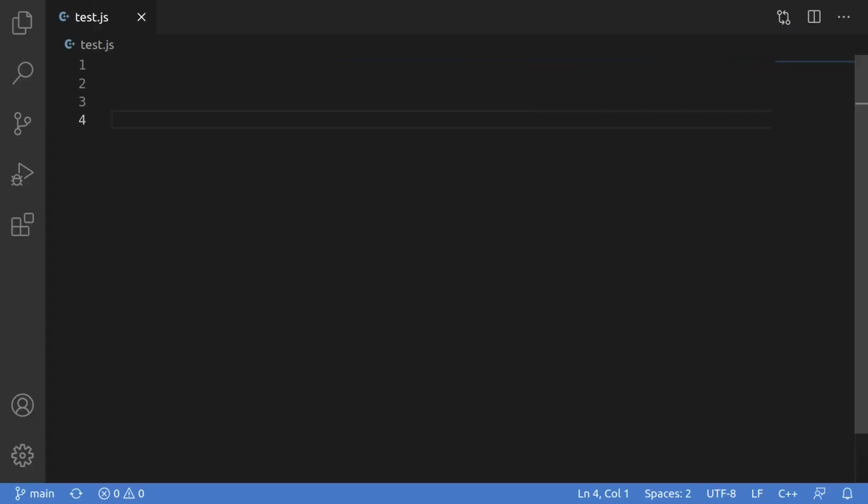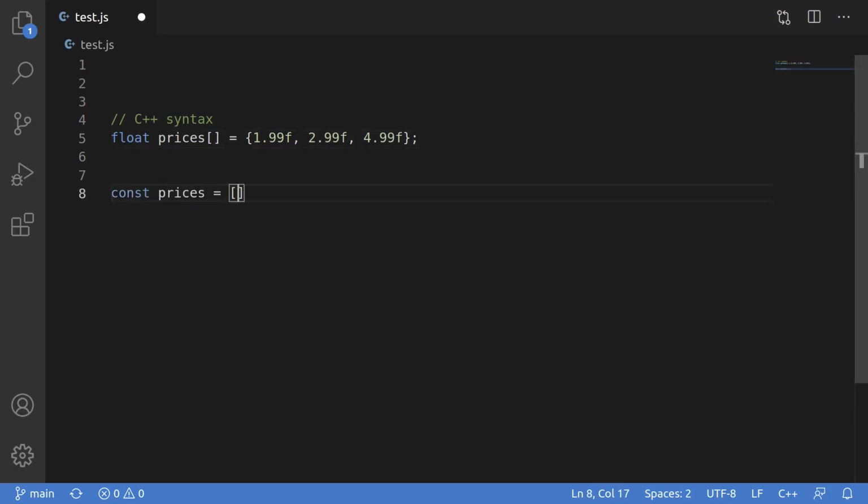What are arrays? To put it simply, they're a way of storing several items at once. Typically in code, you'll have a situation where you want to store some items and might declare something like float prices equals 199, 299, etc. This is the C++ syntax. Or in JavaScript, it'll look something like const prices equals 199, 299. You get the idea.